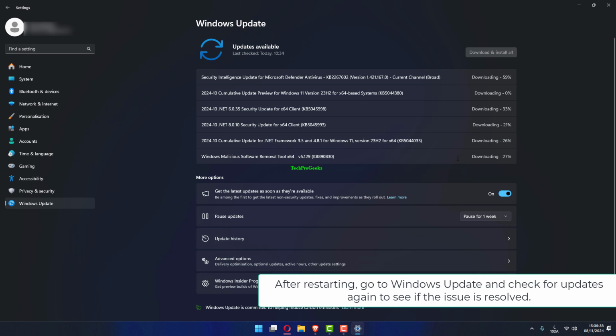After restarting, go to Windows Update and check for updates again to see if the issue is resolved.